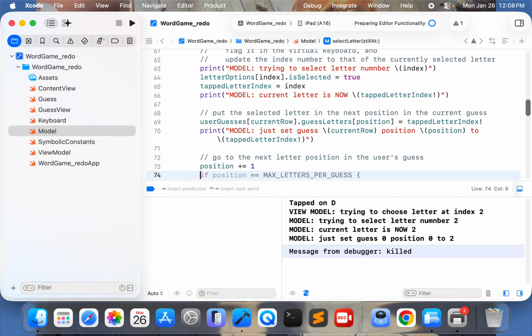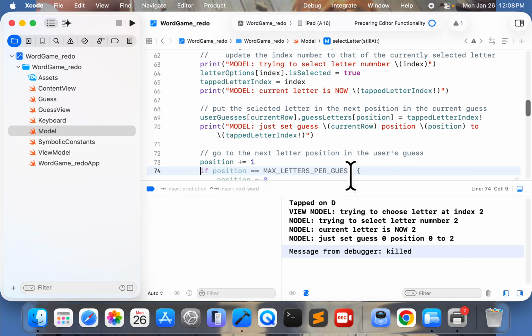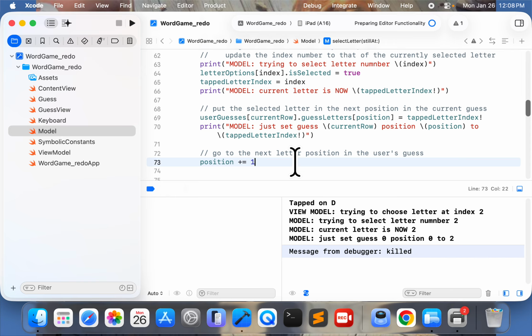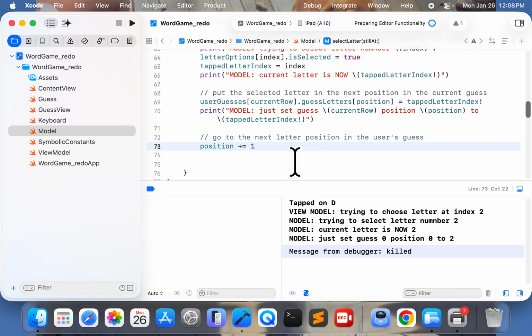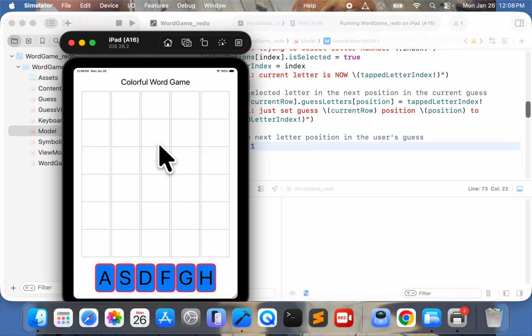Position equals position plus 1. If position, what's it trying to do here? I don't know. I'm not going to be tempted. Get away from here. Now, I know what it was doing. We can't go on indefinitely. I can test this, but I can crash our program. We'll have an intentional crash and see what it says.